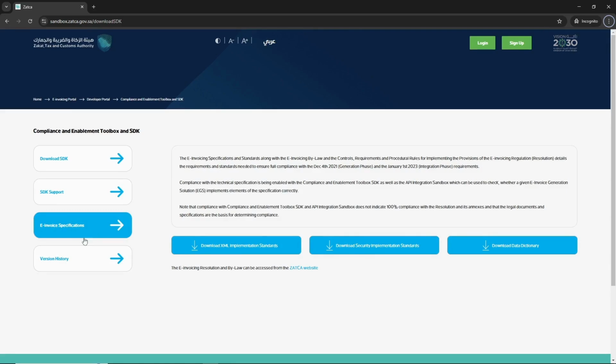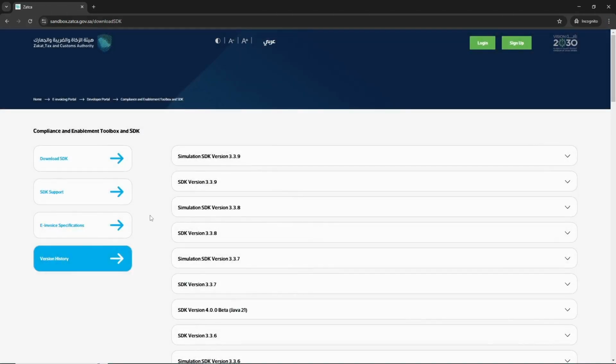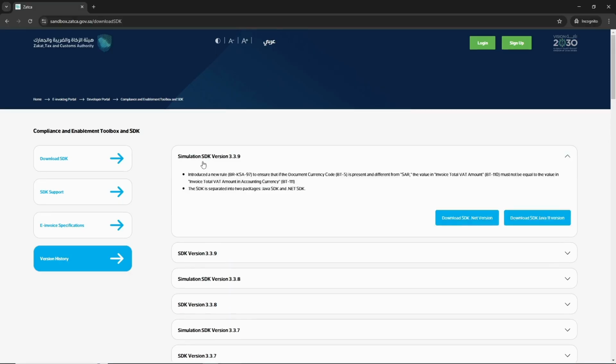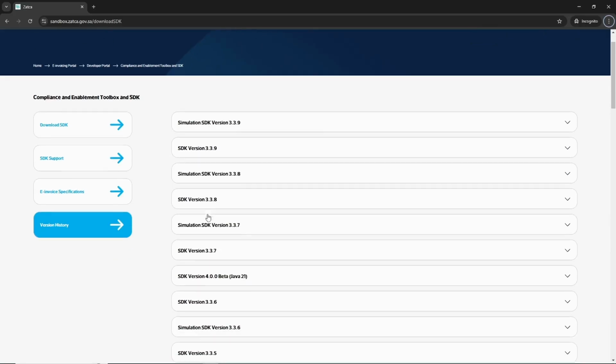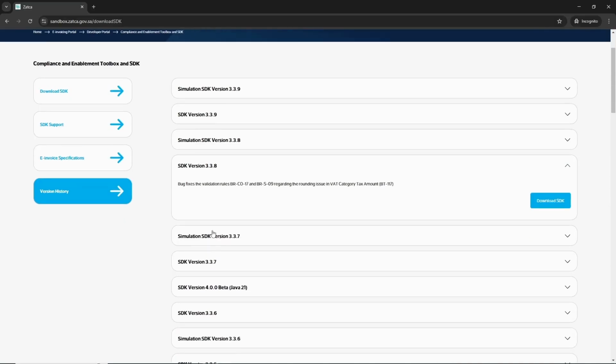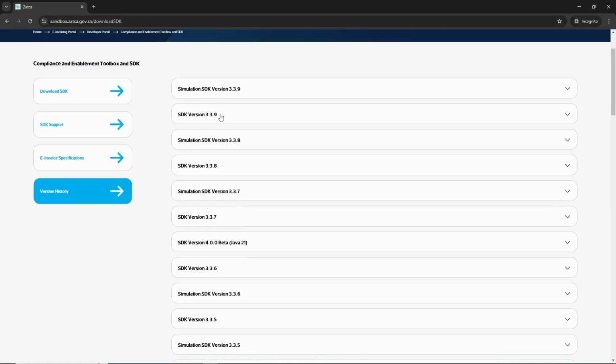Now, moving to the last section, which is version history. As mentioned before, Zatka puts consistent, high efforts to develop and maintain all of the integration supportive tools, and the SDK is one of them. So you can expect many versions of the SDK, and each new version comes with upgrades, fixes, and so on. And if you press on any SDK version, you will see what exactly has been changed in this exact version. So it's always recommended to use the latest version of the SDK.